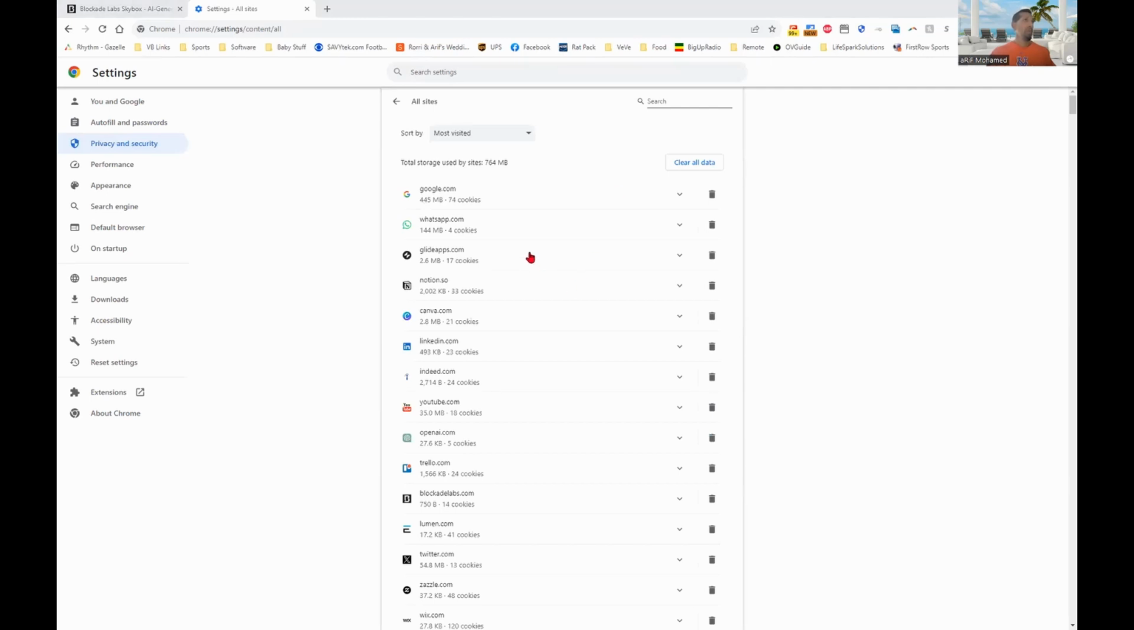Like Glide apps is one that I use for my softball app that I've created, and I don't want to keep logging into it, right? So it just allows me quick access to it. Same thing with WhatsApp. I don't necessarily want to delete everything, but again, if you do, you can go ahead and click on clear all data here.